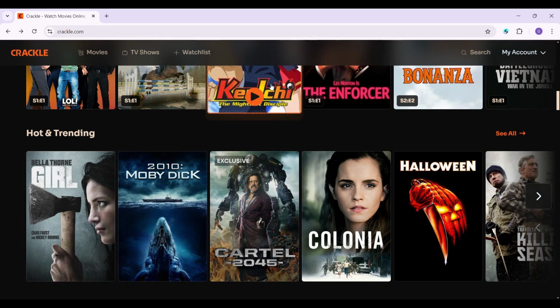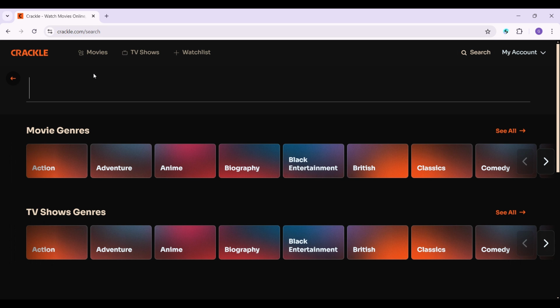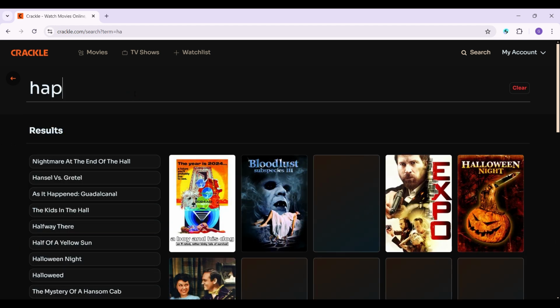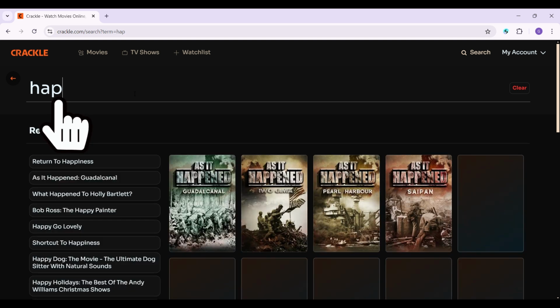At the top on the navbar, if you scroll to the right section, you can see a button like this called Search. Click on it, and once you do, you will be redirected to this section. Well, from here, as you guys can see, you can simply scroll through the movie genres along with the TV show genres. But right now, all you guys need to do is simply search for something. As you guys can see, as soon as I search for it, the results will be displayed to me.